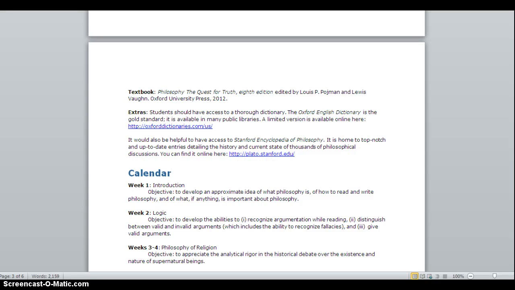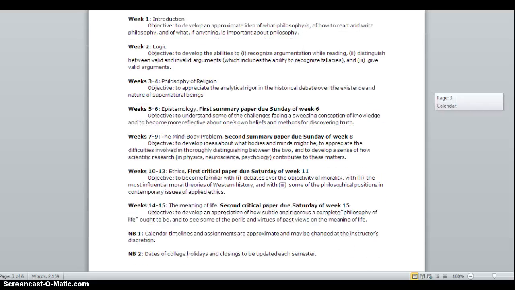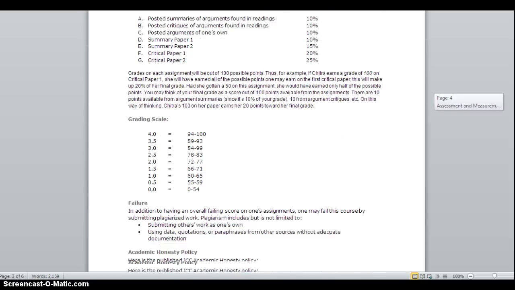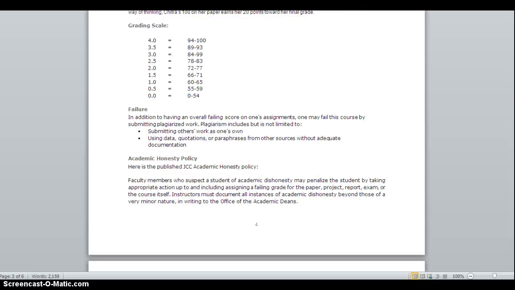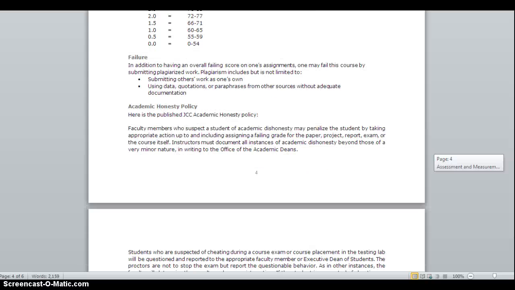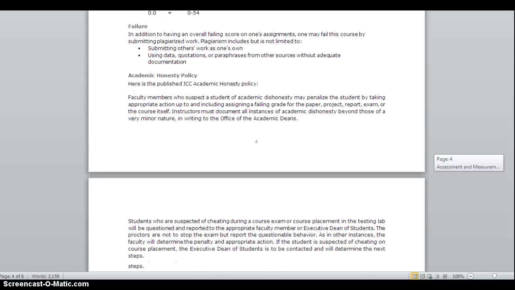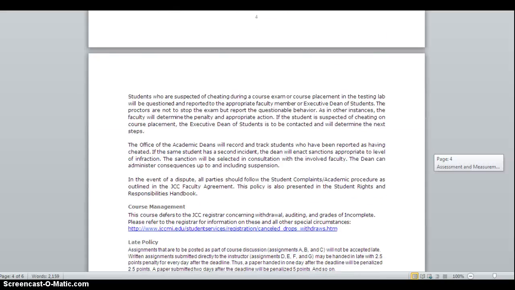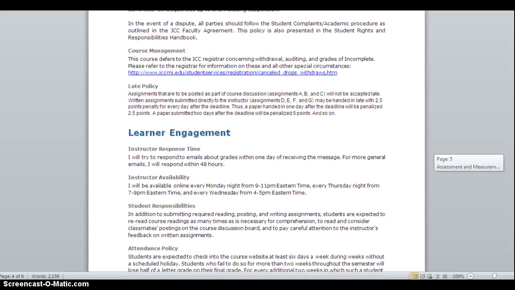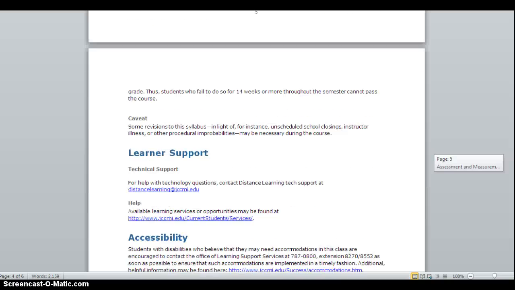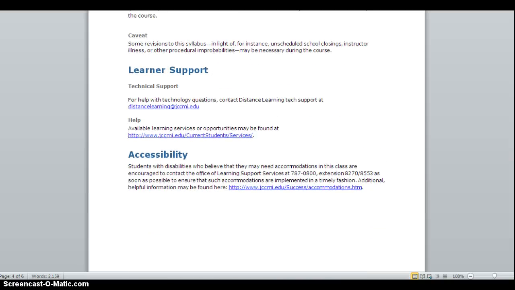On pages 4 and 5, you'll find policies about late work, attendance, failure, and academic honesty. Please read the policy on academic honesty carefully, as I mentioned before. On page 6, please find information about accessibility and technical support. Again, please read through the syllabus carefully and completely.